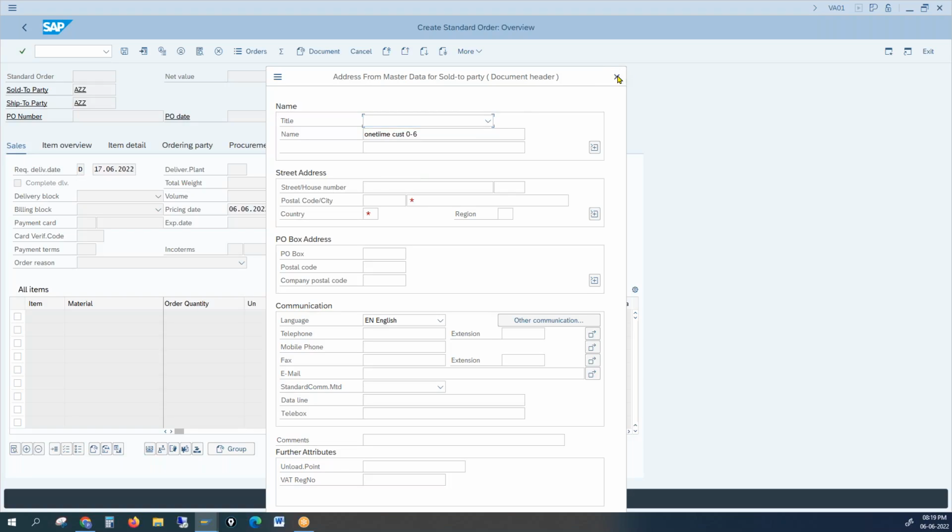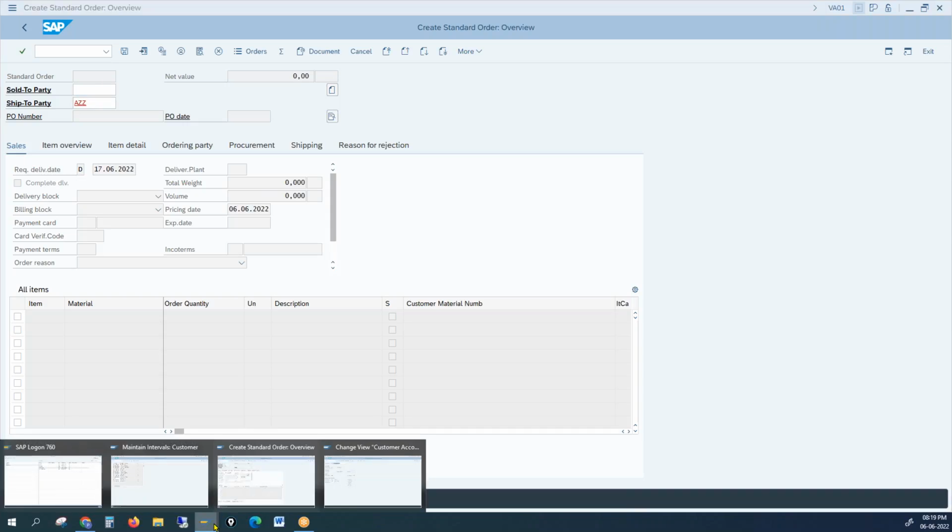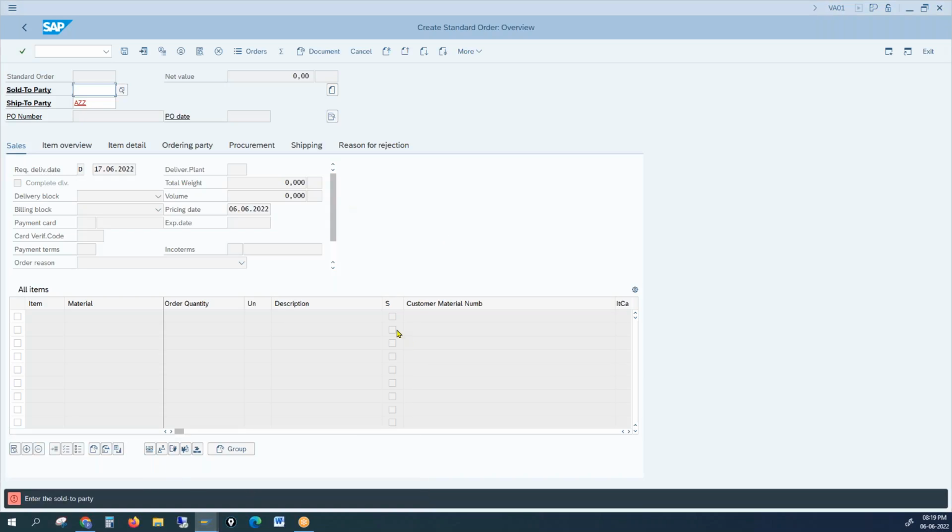There is no master data, in the sense we don't save any data in the customer master. But if it's internal, we save all the details, and the system will determine all the data when we enter the customer number here. So that's the major difference between internal and external.